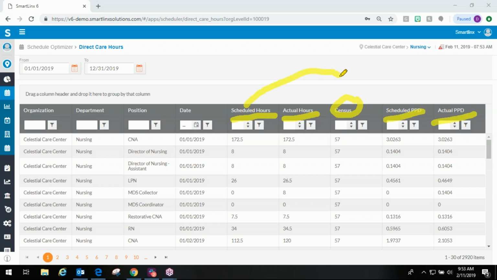So scheduled information is going to hit that census number to give you an expectation of PPD. Your actual hours are going to hit that census number to give you your actual PPD. So whether you're doing this for an internal or external audit, the information is going to be readily available to you. But you may notice that at the bottom, I've got multiple pages. I've got 10 plus pages here because I am looking at a full calendar year.